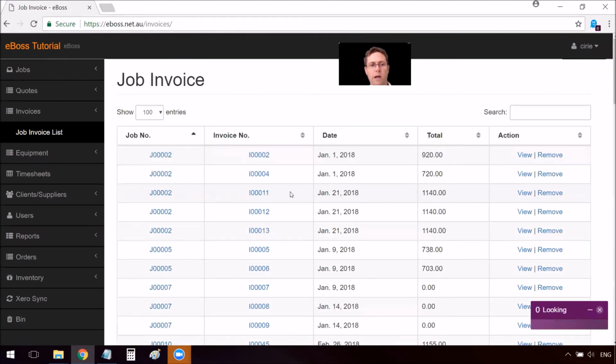Very simple data table. We've got a job number, invoice number, an amount, and also a search box here if you want to search for a particular job number or a particular invoice number that you have.